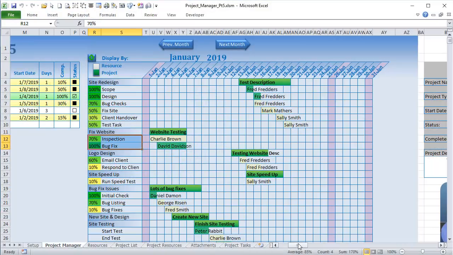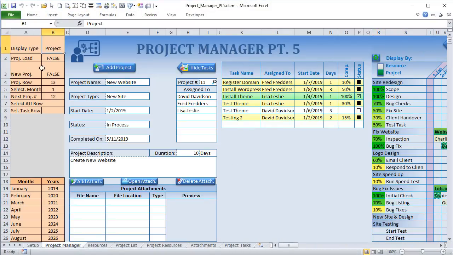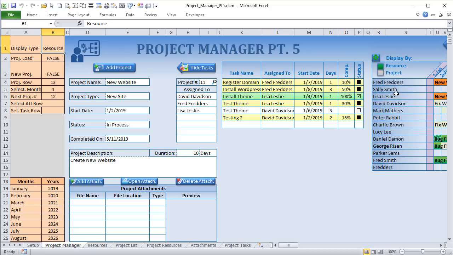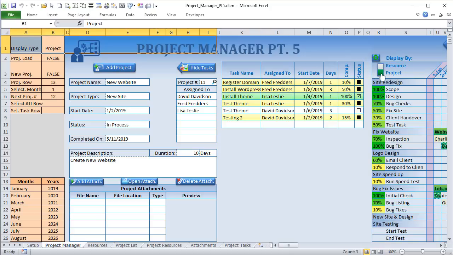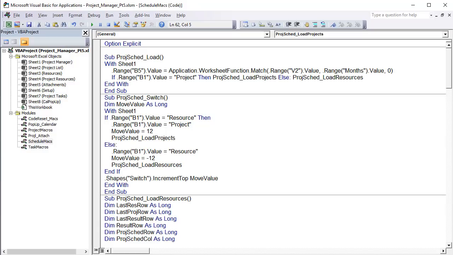B1 is going to keep track of what our schedule's on. Here's B1. This is either going to display project or it's going to display resources, and that's simply when we change that toggle button, it's going to change it to resource. And if we change it again, it's going to go back to project. So there's a small macro that we run on that. Let's take a look at that very small macro.